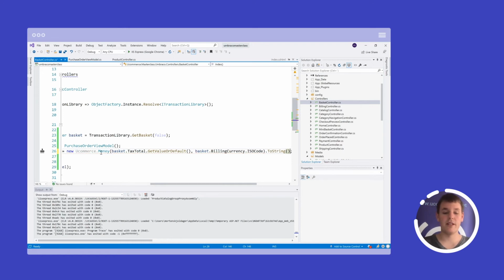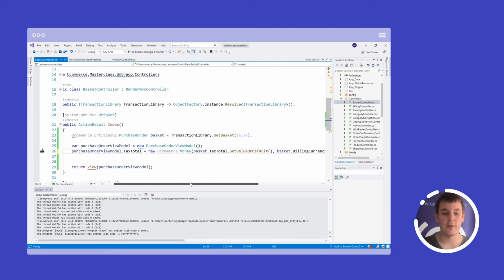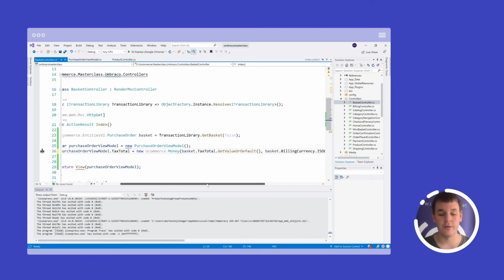And the cool thing about the money object here is that it will automatically format itself based on the culture of the website, or based off the culture of the customer, which means that if he's a US customer, then he will see decimal separators, currency symbols, and stuff like that differently to what I would see if I am a Danish customer. So the money object will automatically take care of that.